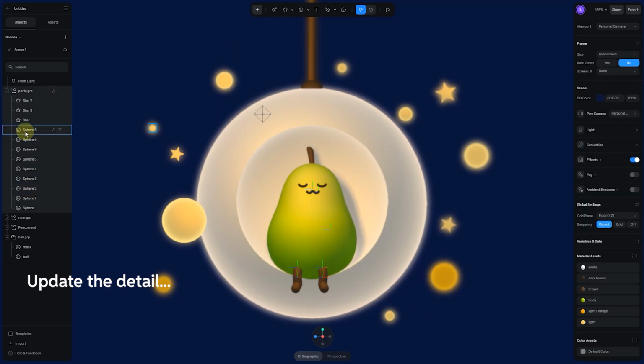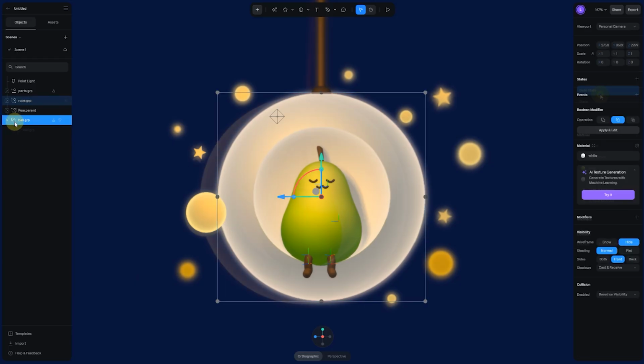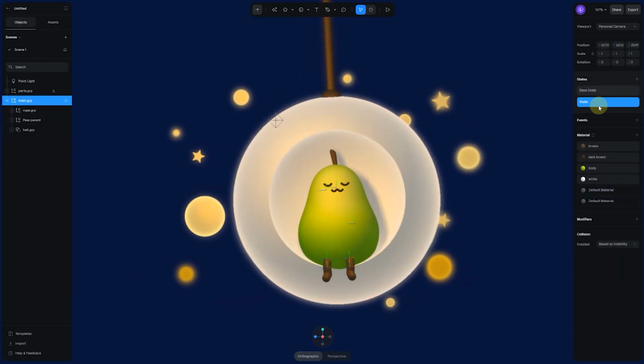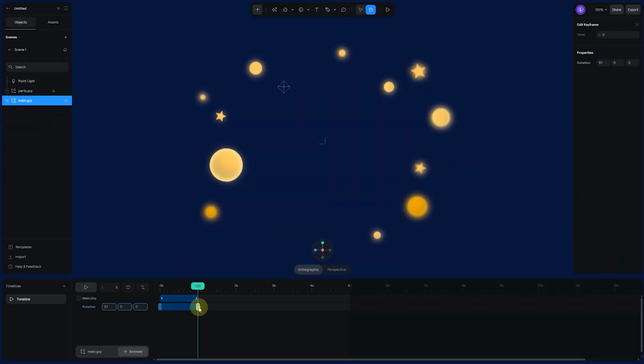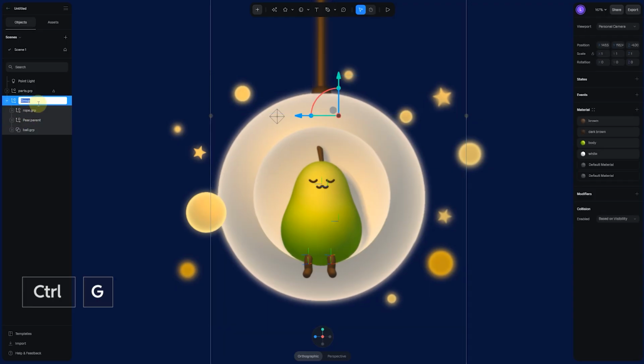Alright, I'm happy with the material settings. Let's move on to the last process, which is animation. I will first show you state animation, and then we will cover timeline animation. First, hold the shift key and select the ball.group, pear, and rope, then press Ctrl G to group them. Rename the new group main.group.